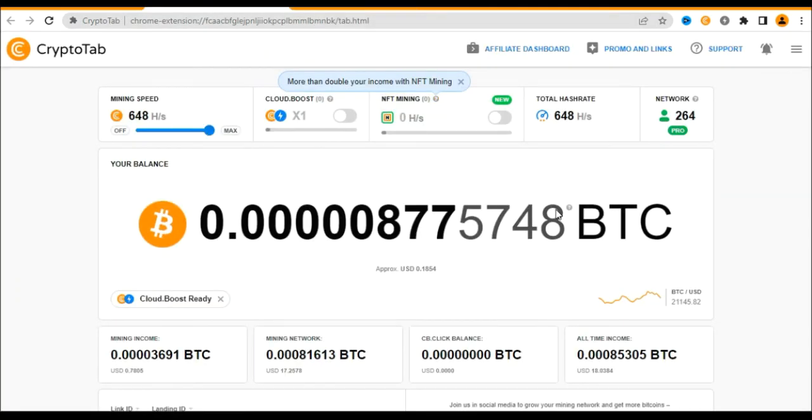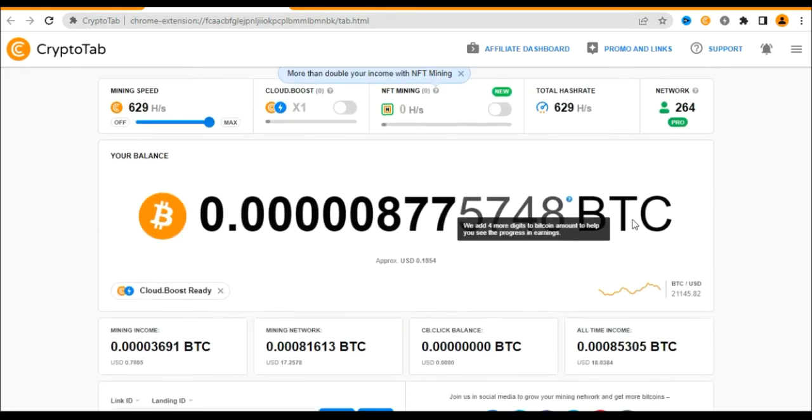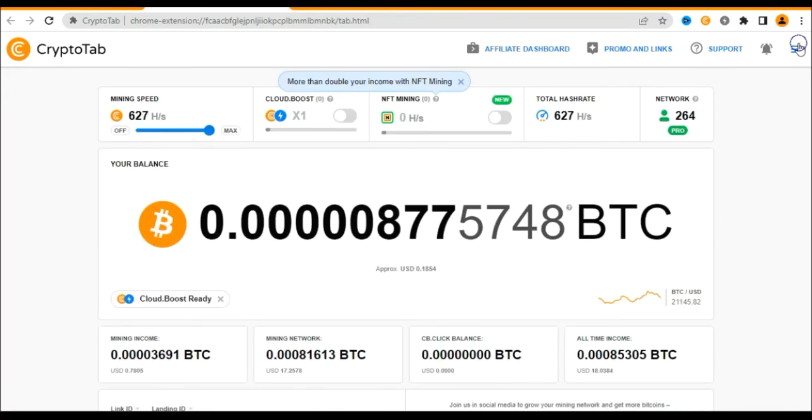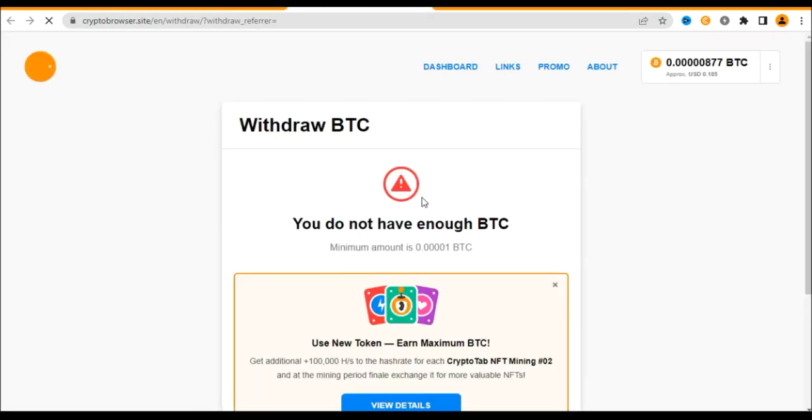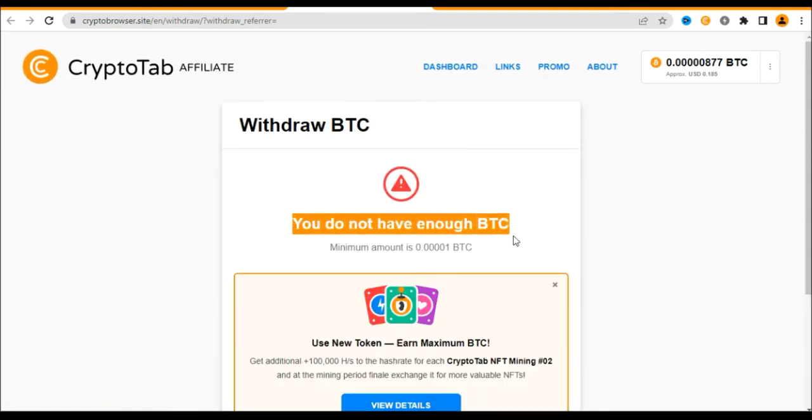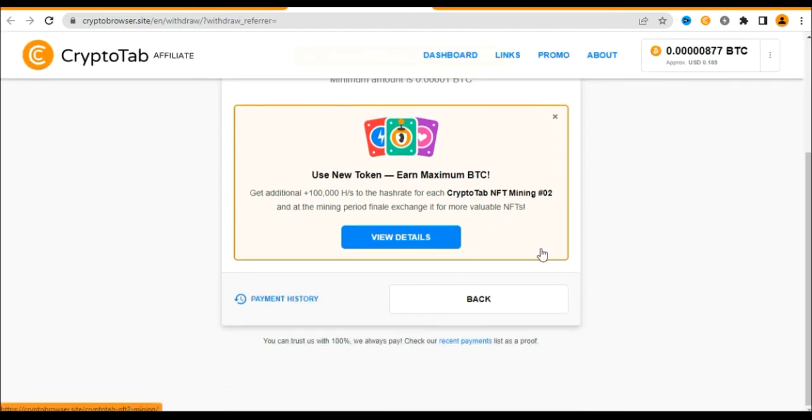And before we end it, let me show you how you can withdraw your money. To withdraw your earnings, all you need to do is scroll up here and click on this icon, and you can click on withdraw BTC. Once you click on withdraw BTC here, it will tell you if you have enough amount to withdraw your BTC or not. As you can see, it's telling me you don't have enough amount to withdraw BTC.